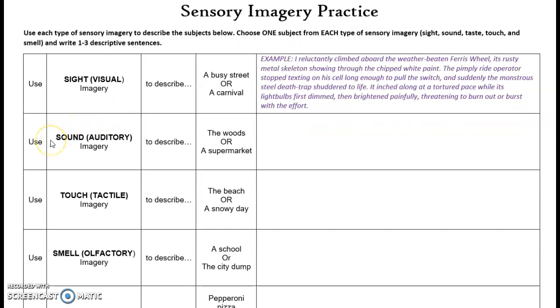For the next one, you're going to try to describe things using sounds or your auditory imagery, and you're going to describe either the woods or a supermarket. So again, imagine if you were walking through the woods. What would you hear? What would it sound like? How would you describe that sound? Same thing if you're going to the supermarket. What sounds would you hear? How would you describe those sounds?